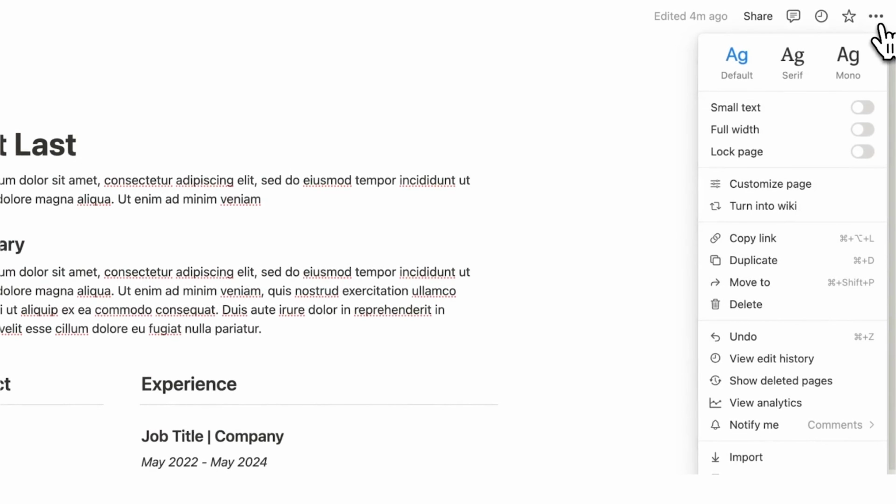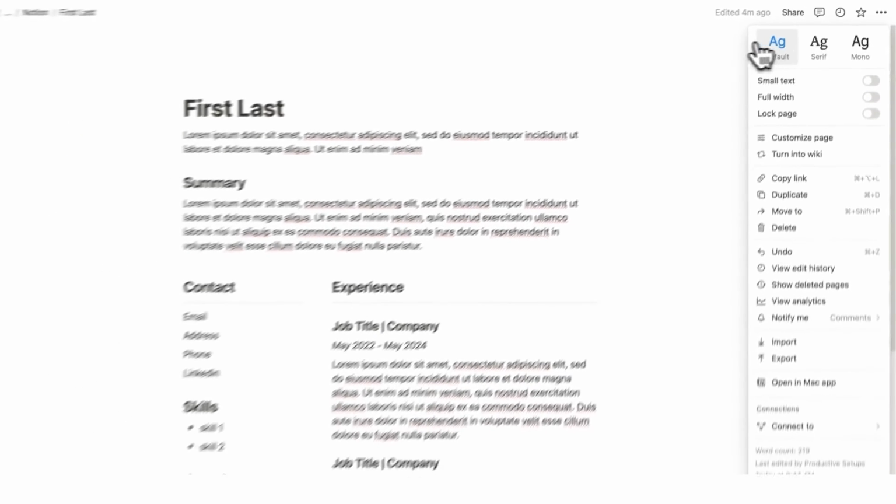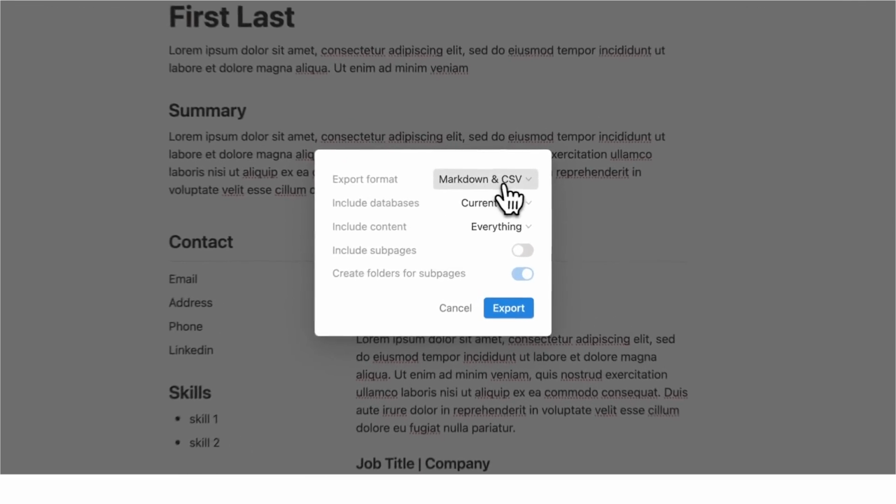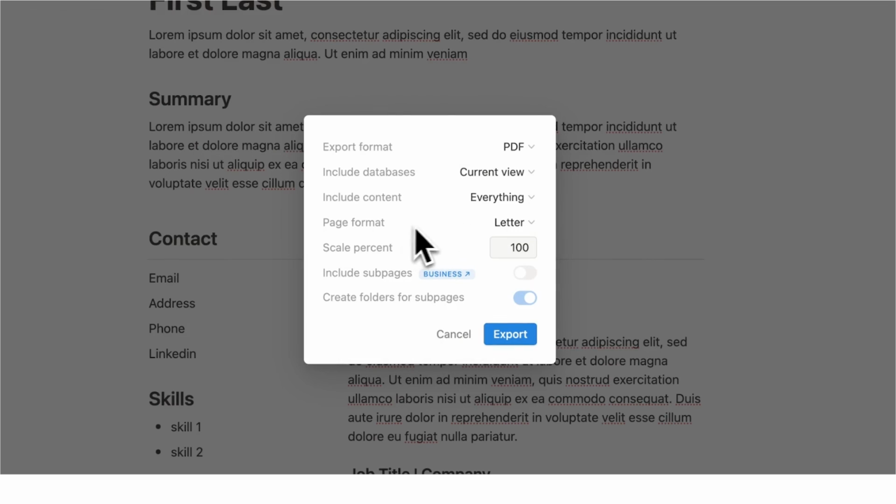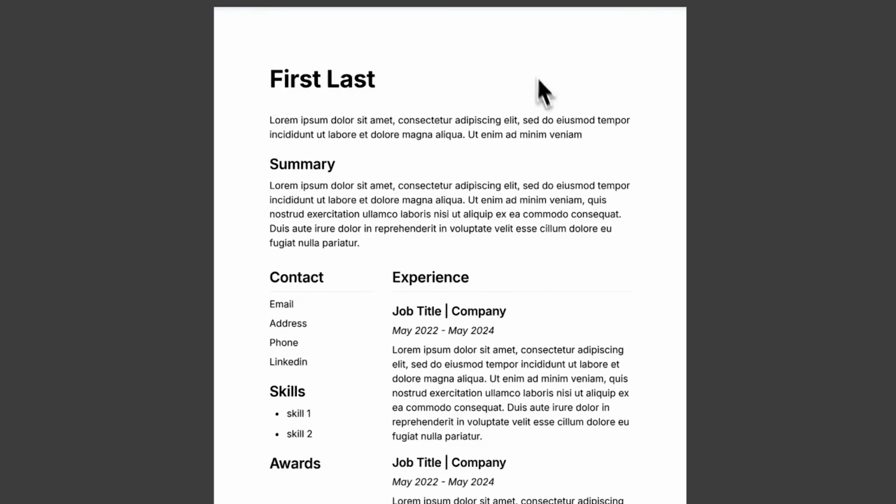So we'll click on the three dots here. By the way, you can change font as well if you want. And we are going to click on the export button. And here we are going to change it to a PDF. And we are going to change the page format from letter to A4. And we will click on export. And then here we have our PDF resume that we can send to that company.